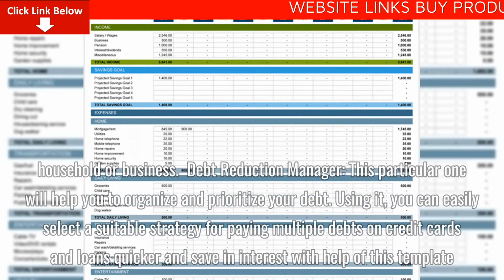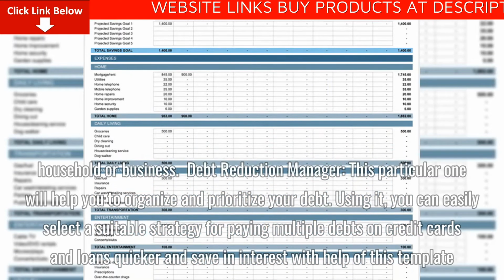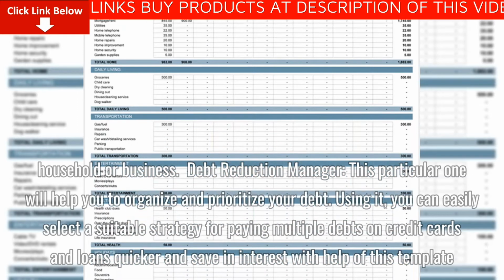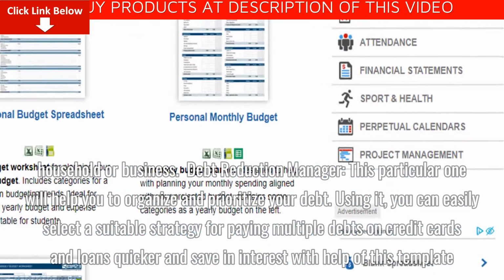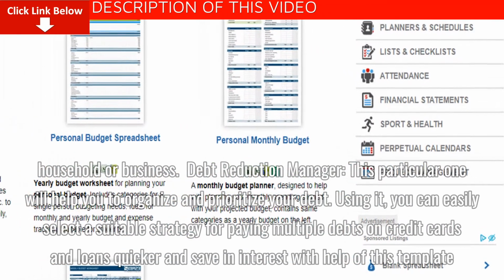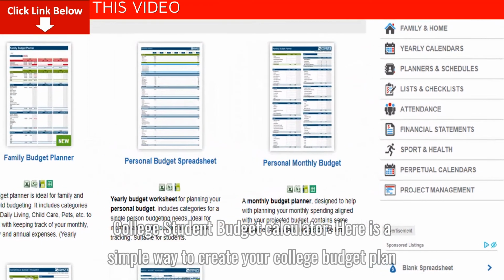Debt reduction manager. This particular one will help you to organize and prioritize your debt. Using it, you can easily select a suitable strategy for paying multiple debts on credit cards and loans quicker and save in interest with the help of this template. College student budget calculator. Here is a simple way to create your college budget plan.